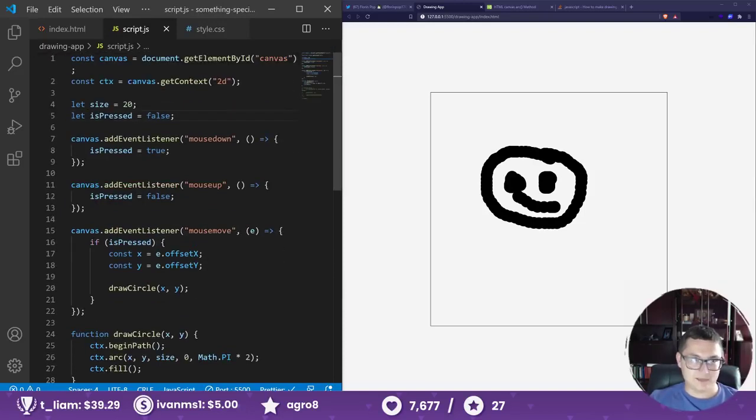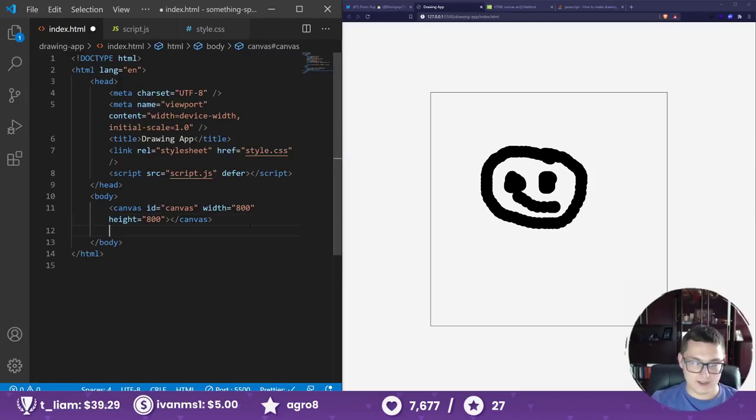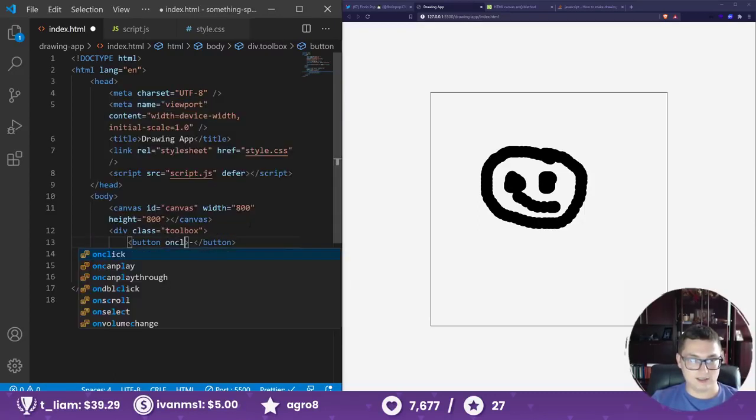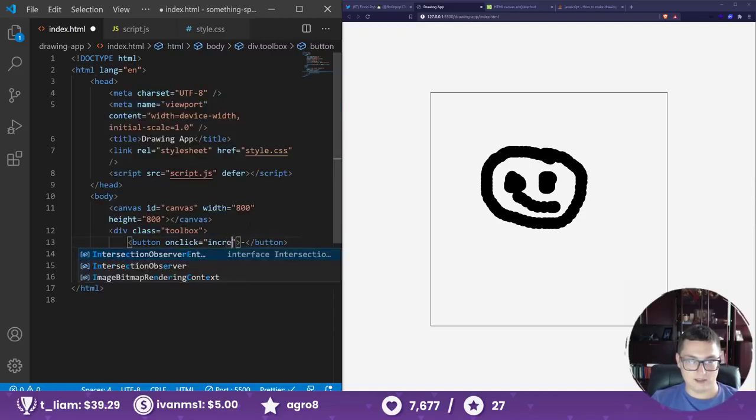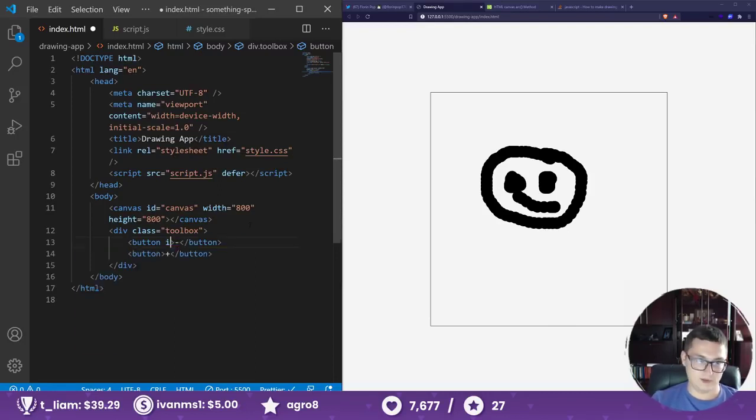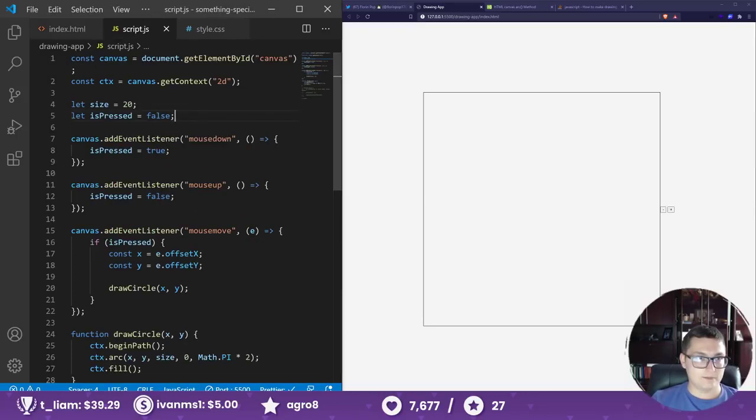Okay, let's do some things we're good at. So we're going to have a toolbox, and here we're going to have a button with a minus and a button with a plus, and on click will be increase. Let's do it this way. Increase. Increase. Good. And this will be decrease. Good.